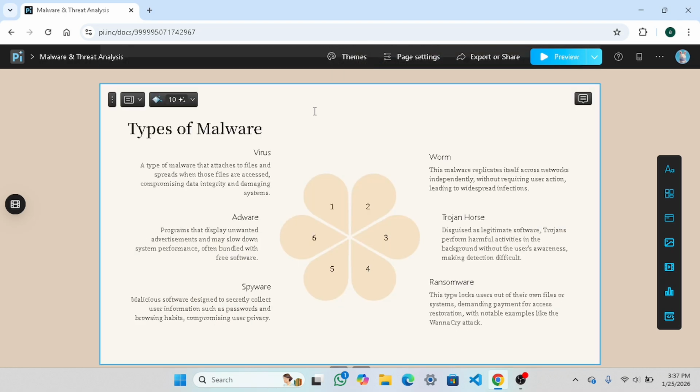What are the different types of malware? Virus, worm, adware, trojan horse, spyware, ransomware. We'll see each of them in detail. What is a virus, worm, adware, trojan horse? Here I will give a simple brief introduction.